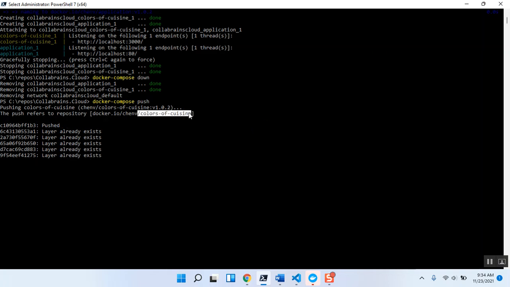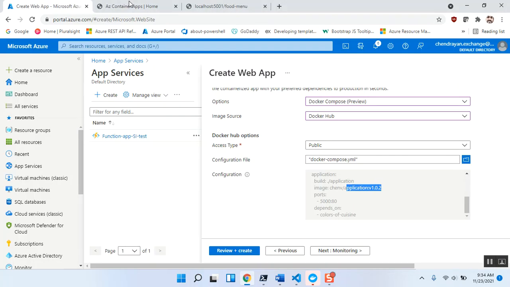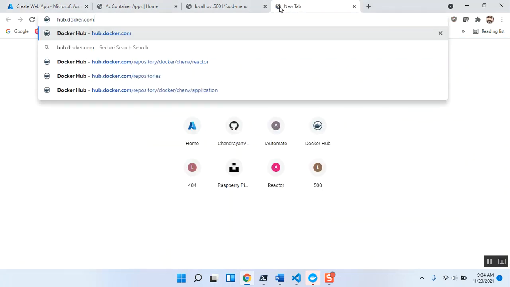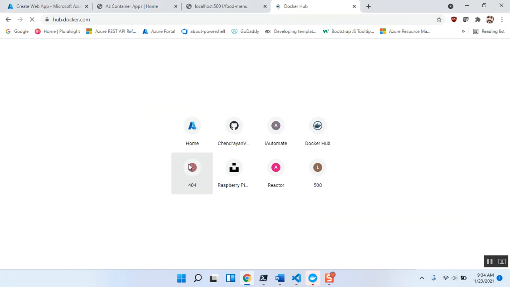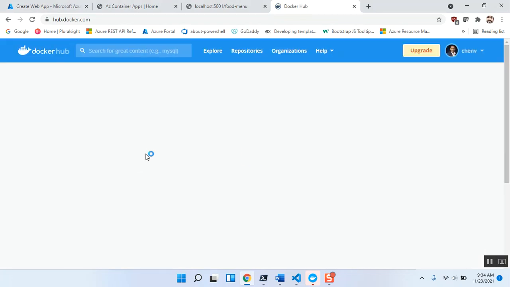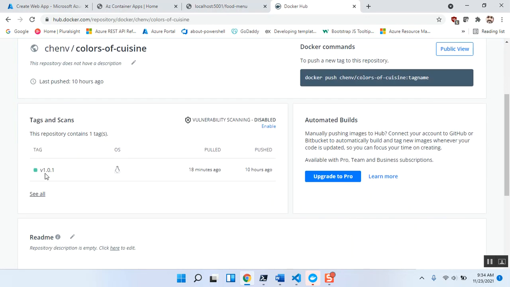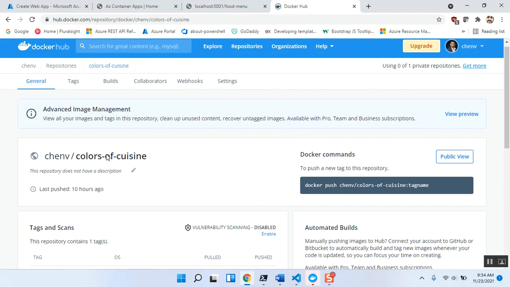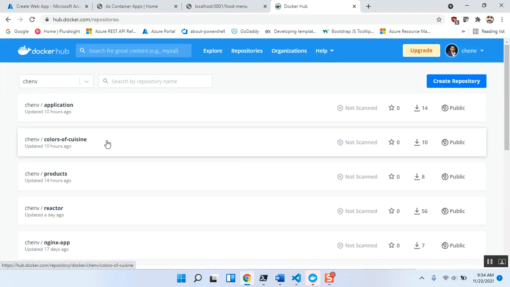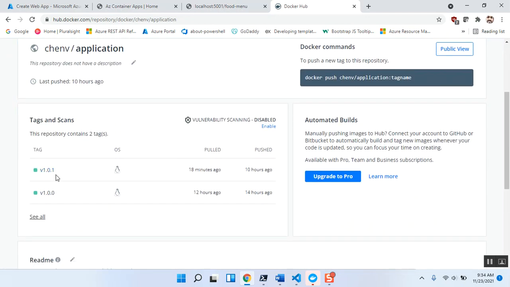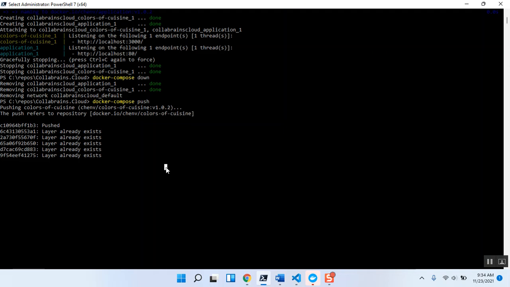This is doing the colors of Quasar image, and it has to do another image called application. Meanwhile, I'll just get on to my Docker Hub, hub.docker.com, and I should be seeing these two images available because I've got a previous version. So if I get on to colors of Quasar, I should be having v1.0.1, but the one I'm pushing now is 1.0.2. So I'm waiting for that to appear here. So if I get on to repositories and look at the application, I've got 1.0.1 but not 1.0.2. Why is that? It's still pushing.